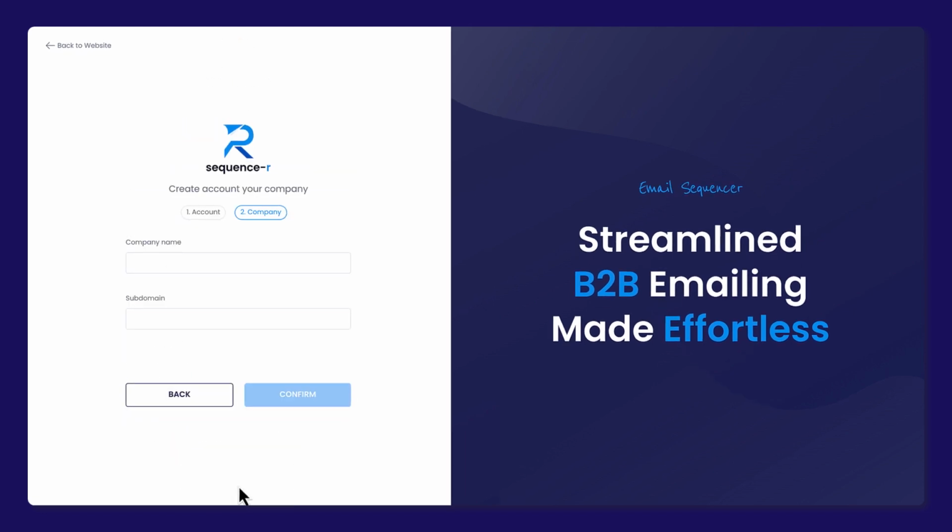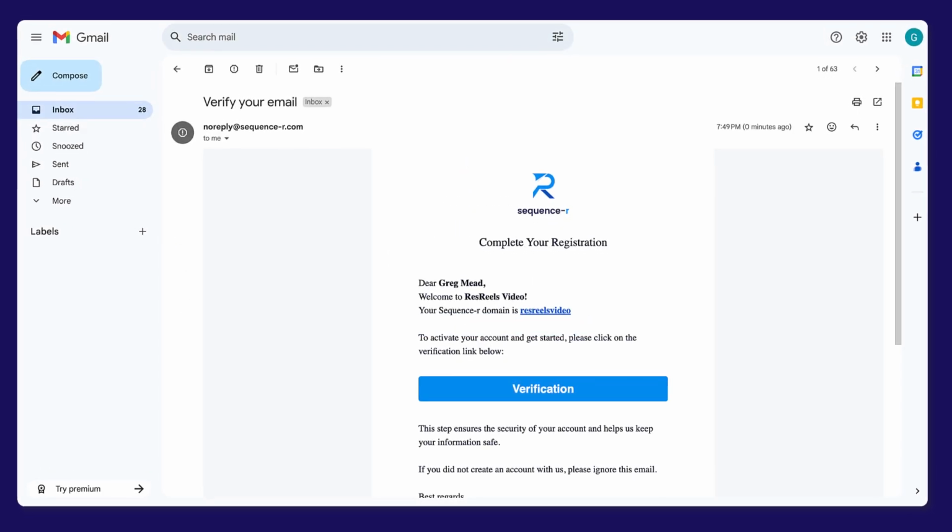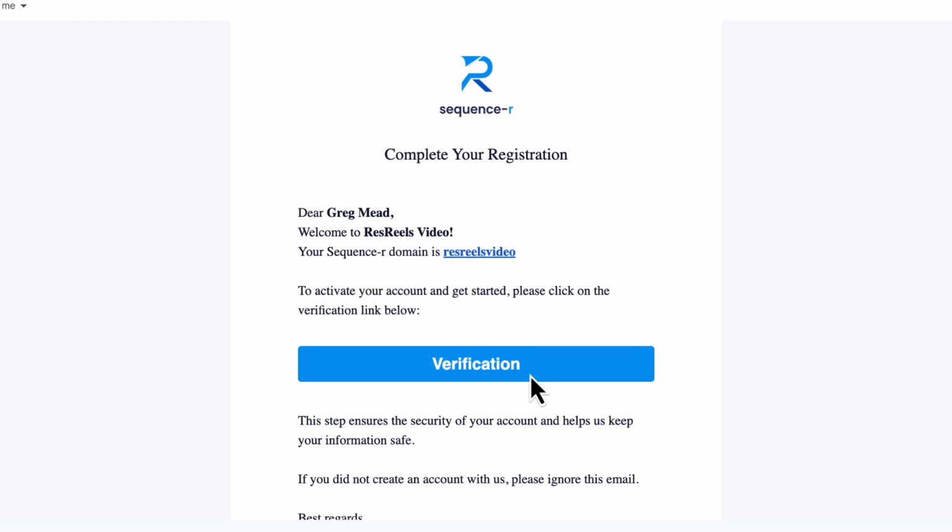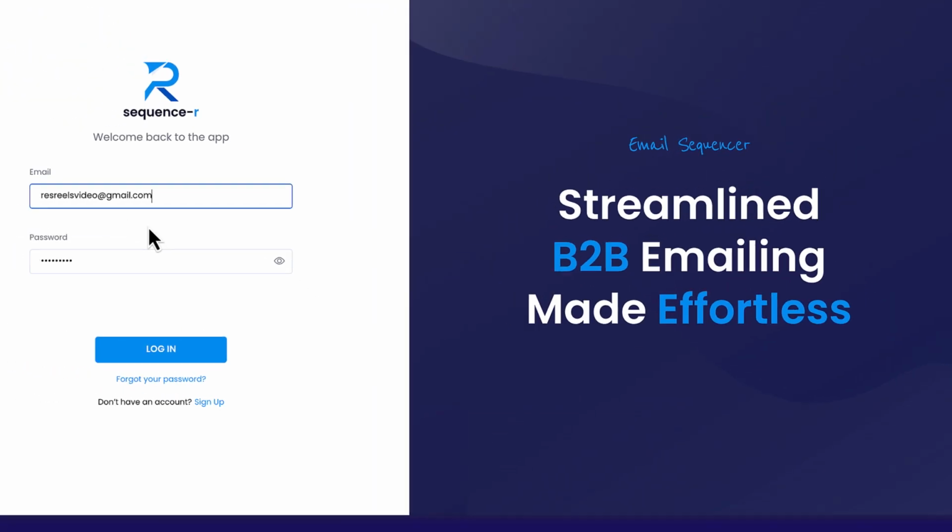Next, enter your company name, which will also serve as your subdomain. You'll receive a confirmation email. Just click the link to verify it, and your account is ready to go.